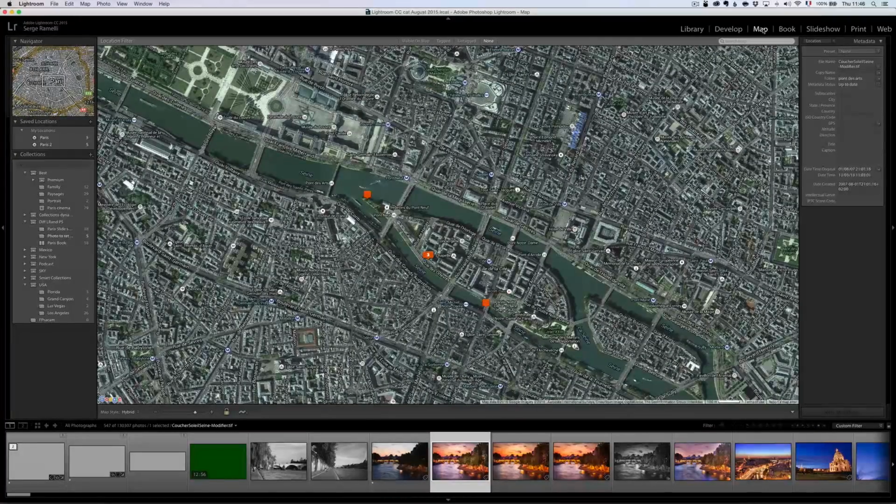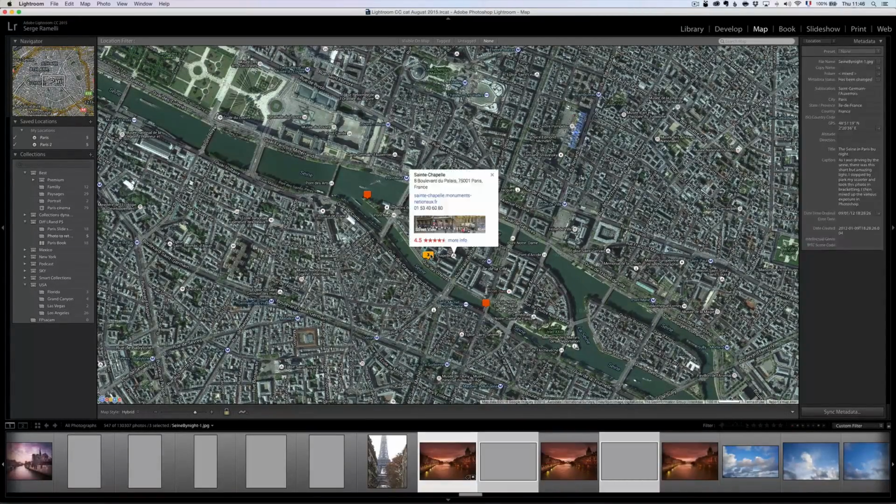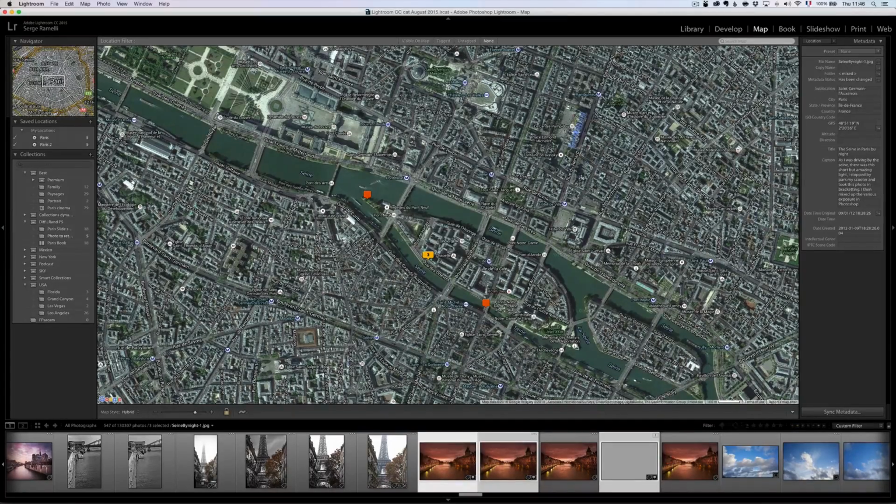Okay, then we have the map module. Now the idea of the map module is you can take a photo like this one. This one I actually shot exactly, let me think, Notre Dame Boulevard, Saint Michel. Yeah, I shot this photo exactly here.